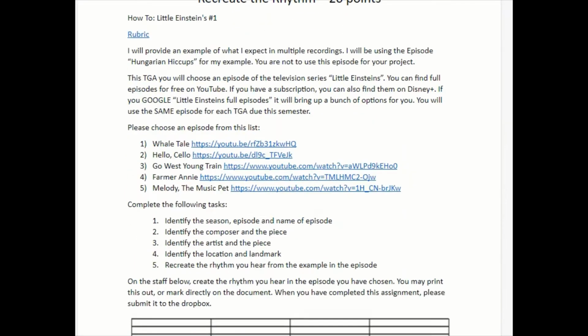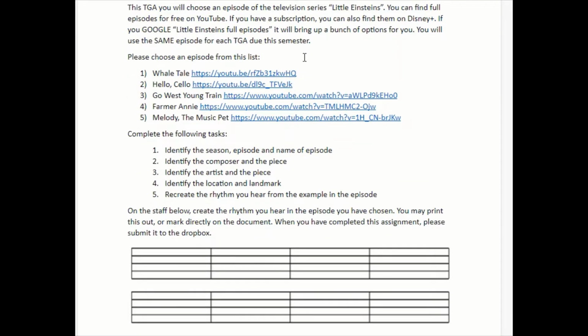So to do this assignment, you need to first pick an episode of the TV series Little Einsteins. You can find these episodes for free on YouTube. If you do have a subscription to Disney Plus, you can find them all there. You can Google Little Einsteins full episodes, but do not purchase these episodes. There are ways to find it for free. If you need help, contact me.